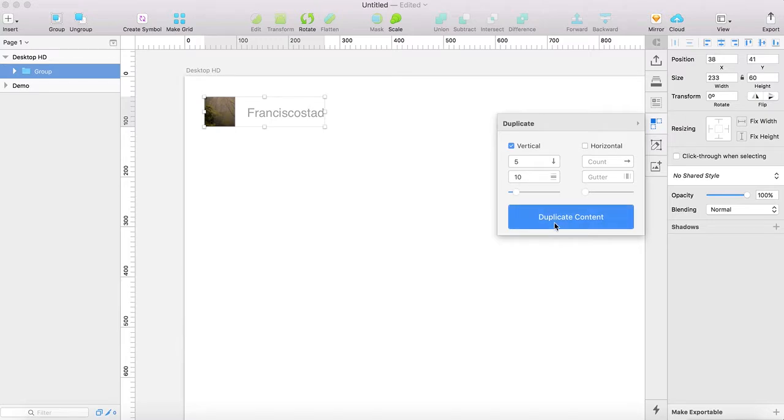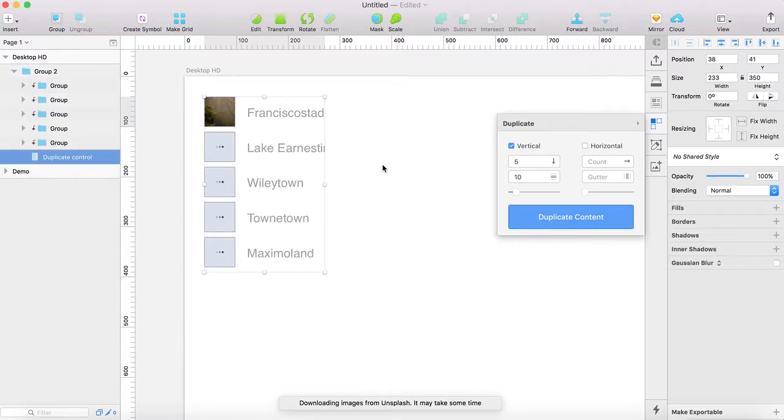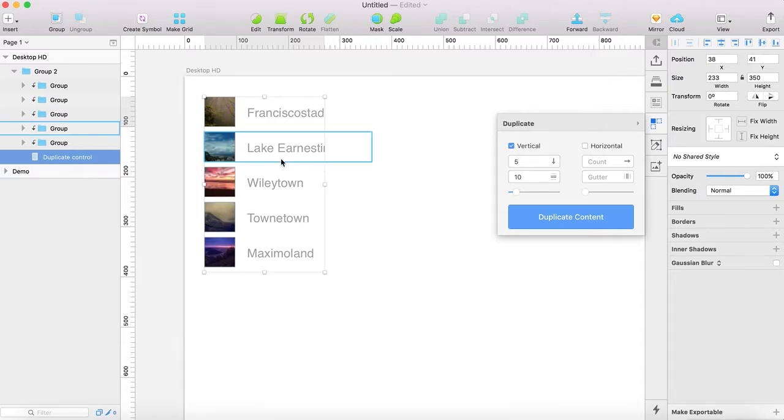Now I say duplicate content, and magically my content has been duplicated. Also notice something else has happened. Sketch grouped all the duplicates in another group at a higher level, and it created another layer called duplicate control. And why do you even need this layer, right?